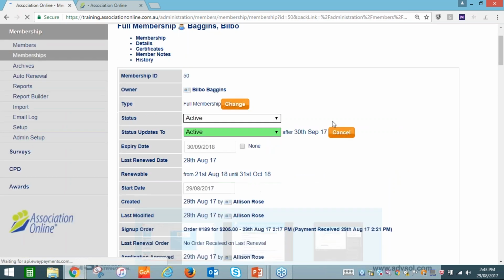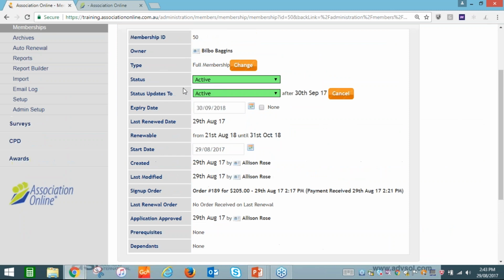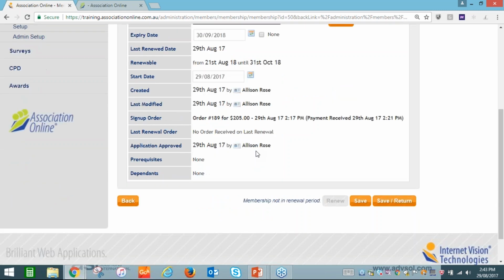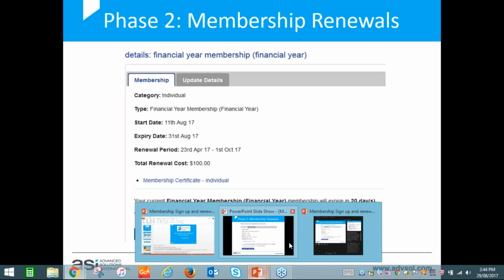Okay, that has set his renewal, and it tells us that when he hits that expiry date of 30th of September, the status will update to active because I did a renew without payment. I just did an auto renew. Not an auto renew, sorry, just a renew without payment. Okay, so that is the basic renewal process as well.